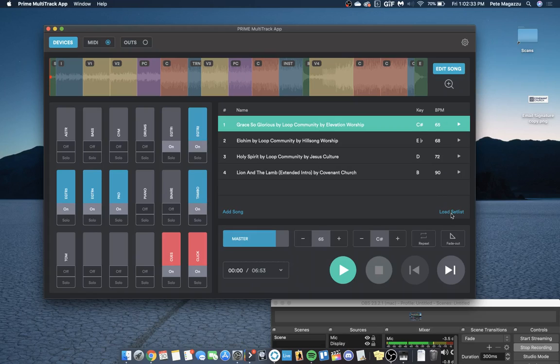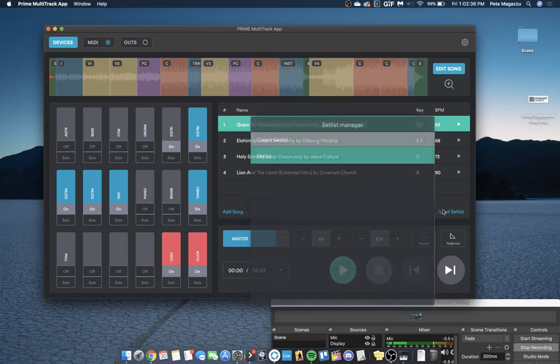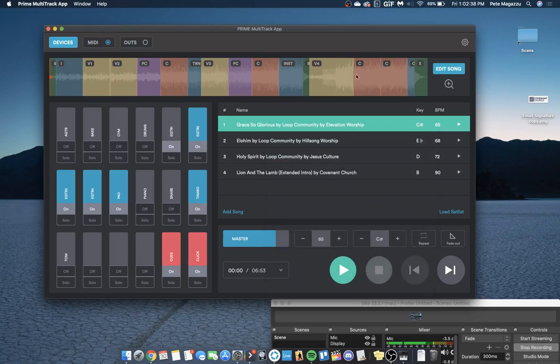You can even save set lists if you want with a load set list. You just hit that and create a set list. So you can actually have different set lists saved on there. Then at the bottom here, we have some basic controls, the master level for the individual song. So if I change this on Grace So Glorious, it won't affect the other ones.